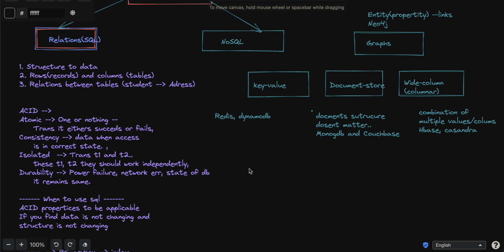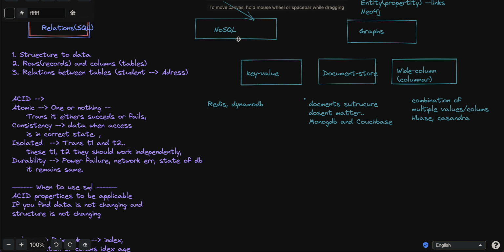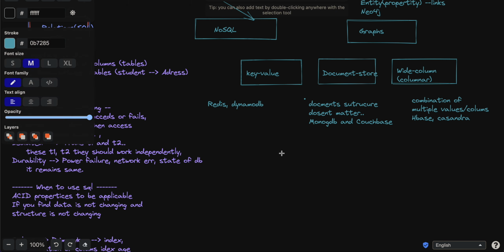So when will you use it? I forgot about that question. Let me just write it down. When should you use NoSQL? Basically, you should use it when there is no or less structure, second, scaling is important, and rapid development.